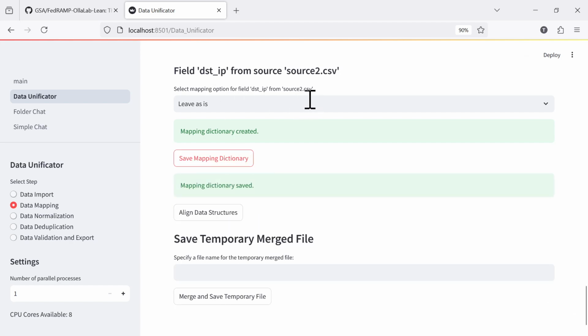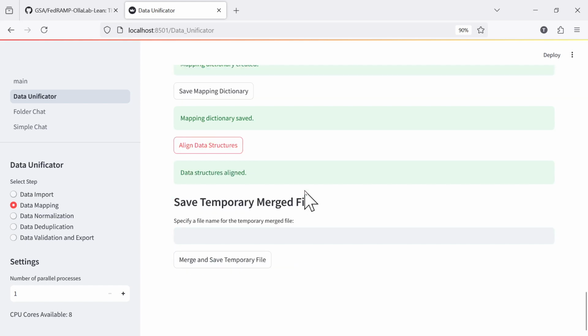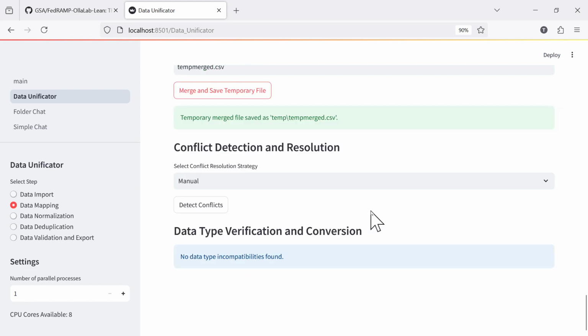Basically, we're going to save this specification, and align data structure is going to double check the data structure that we specified to make sure it's all good to go. And finally, this is going to save temporarily merged files to disk. And here's the location. After we save the temp files, we have the option to detect conflicts.